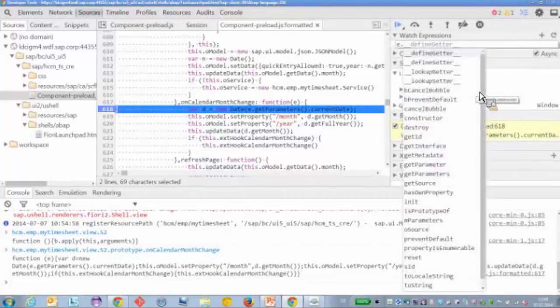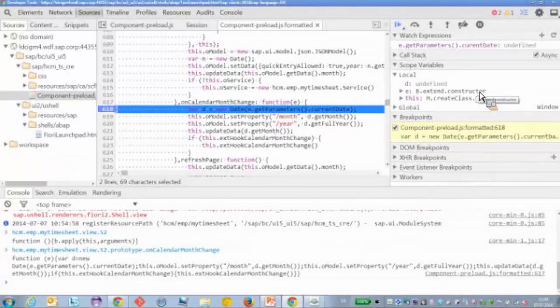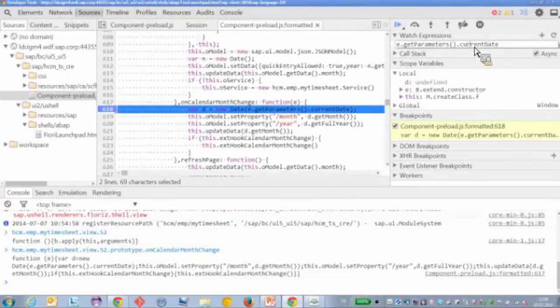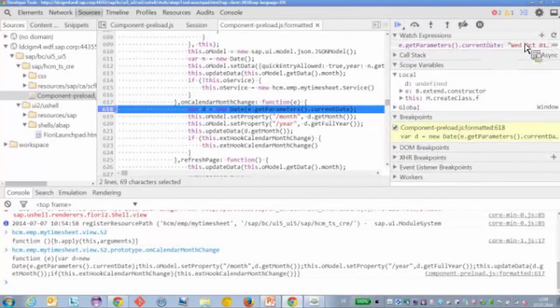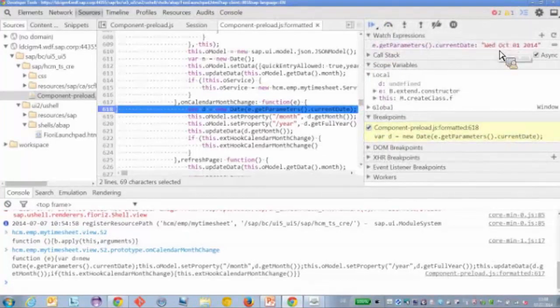So I can say get parameters dot current, and I did a typo, but it will evaluate this statement. So I can also watch stuff. Now it's the 1st of October.